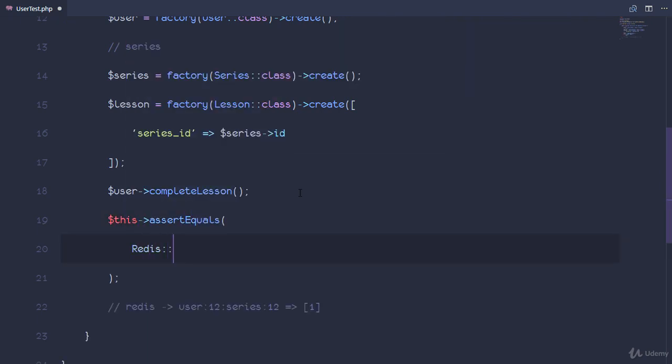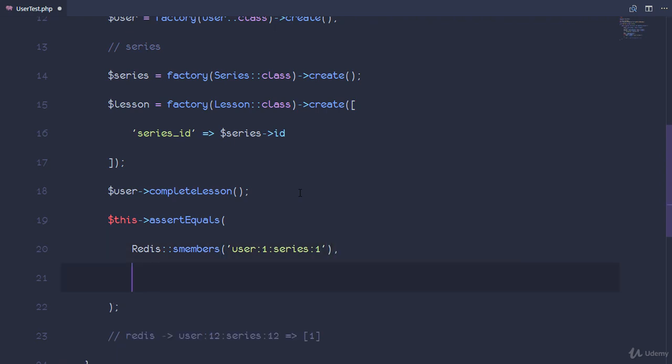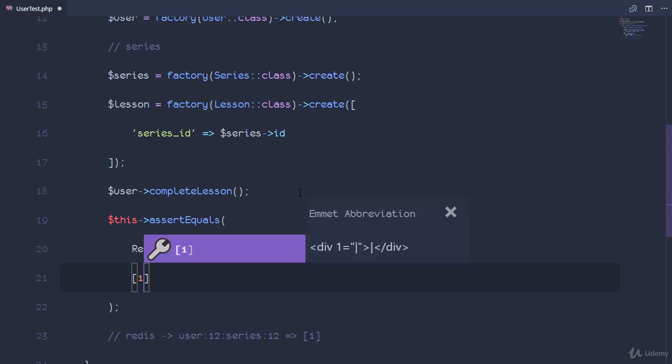Redis, and we'll use sMembers because we want to save it in a set. Remember, we're using a set because we don't want duplicate values. It's just like a list, but it's not going to allow us to store duplicate values into that list or array. Okay, so we want to assert that when we call Redis to get a key, which is user, and the ID of that user should be 1, and the series ID should be 1, this exact key should match an array which has ID 1.